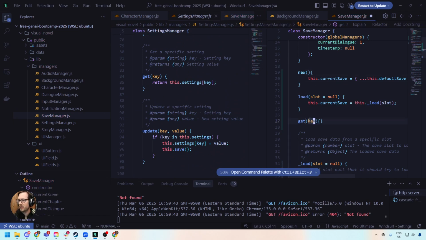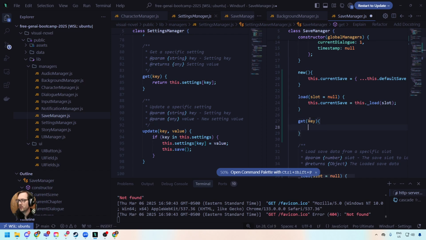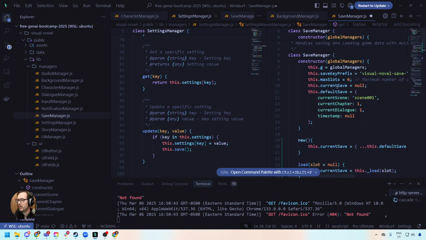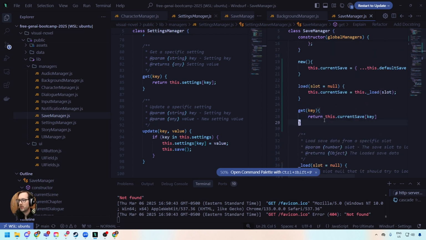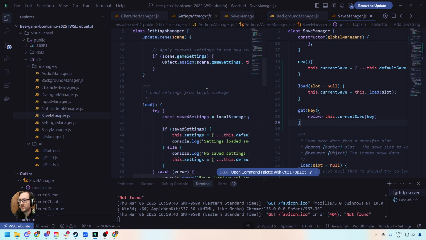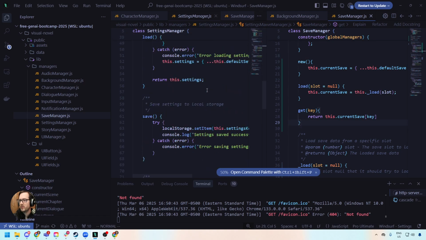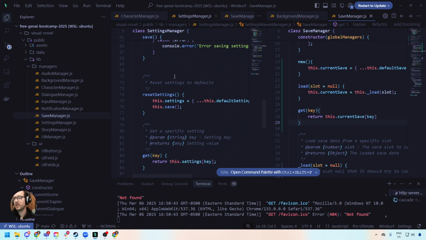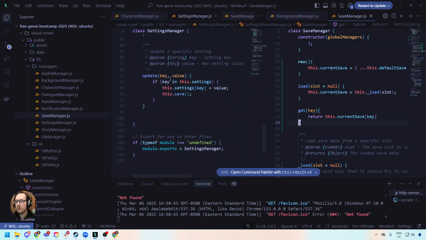So here we have our get. I'll bring in our key here, and this is going to do return this.saves or this.current save, and then I'll do key like that. Okay, so that way, yeah, we're doing it that way. That's good. And then we have our set, which is similar, but set actually I think saves. Oh, do we not even have a set in here? I thought we did. I guess we have a save. Oh, we have an update. So update the key. It's interesting they don't call it a set. We have it called update. Update a specific key.